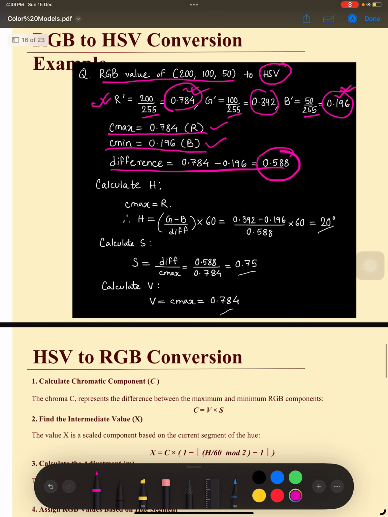Now we will calculate the H, S, and V. In order to calculate V, V is equal to Cmax, so this is our value of V. Since Cmax is not equal to 0, we will use this formula for S: the difference divided by Cmax. This is my S value.